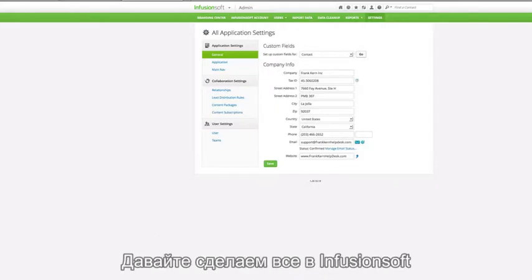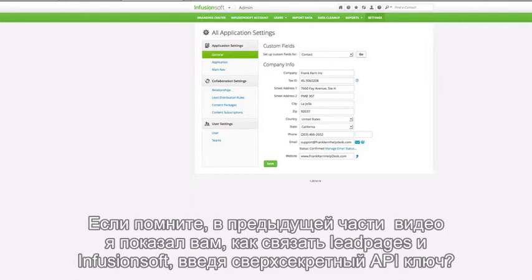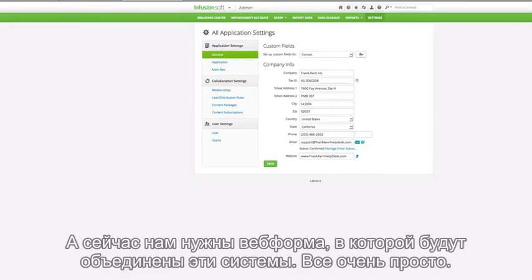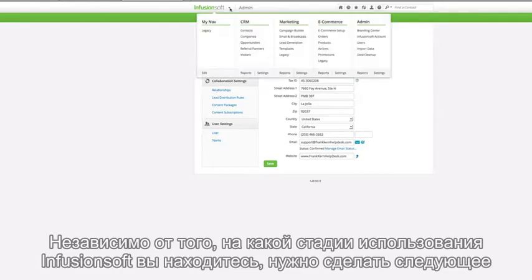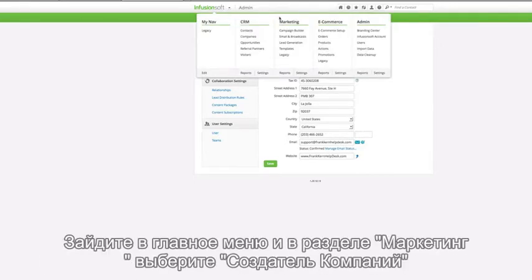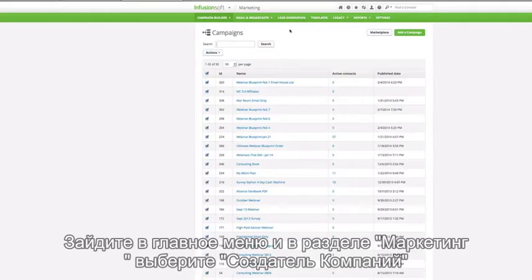Here's how to tie all this stuff together with Infusionsoft. If you recall the earlier video, I walked you through how to integrate Lead Pages with Infusionsoft by connecting through the little super secret API key thingy, the old cut and paste method. So now we're just going to build the web form, and we're going to tie in the autoresponder and all that. And this is really easy. No matter where you are in Infusionsoft, here's what you want to do. You want to go to the main menu, and under Marketing, select Campaign Builder.